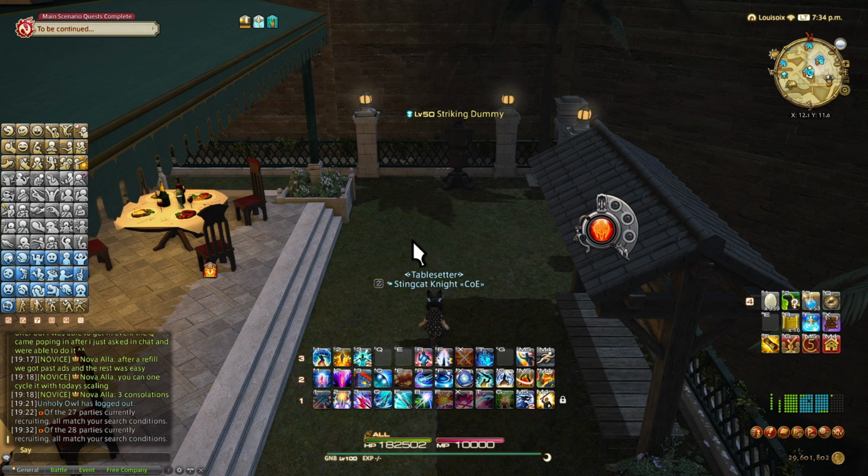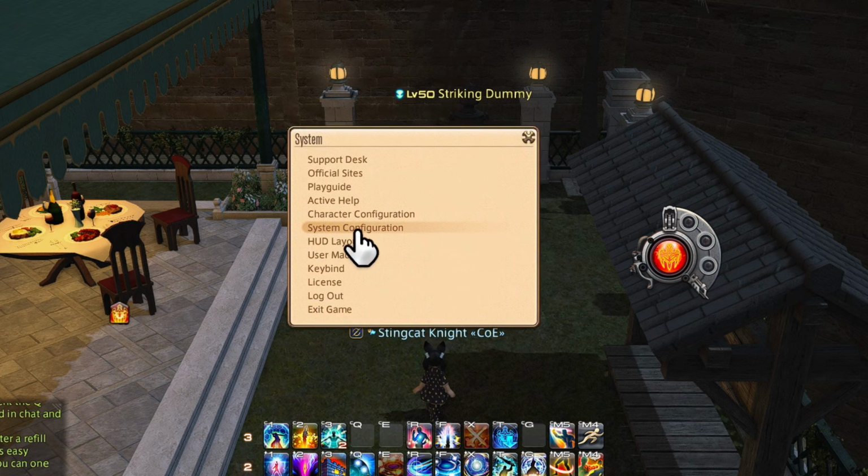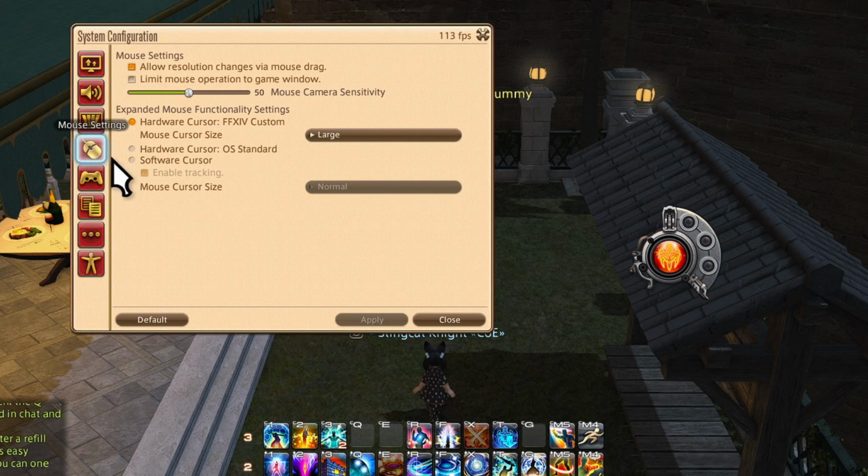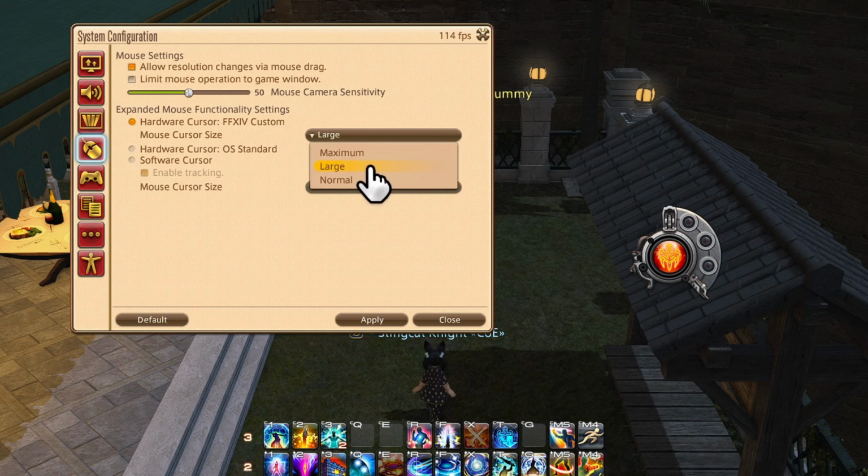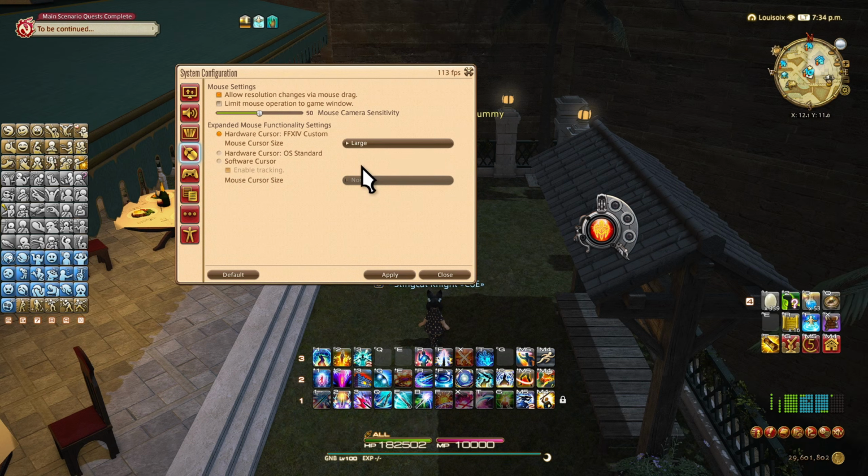Here's another thing I would recommend: go to system, system configuration, and then go to mouse settings. Here, I would actually recommend having your mouse cursor as large. A lot of the time I find myself losing my mouse cursor when I have it at normal, but when I change the size to large, I've never lost the mouse cursor again in the middle of a battle. For example, you're in the middle of a Frontline match, you want to click on the enemy targets because sometimes you cannot just get to those targets with your scroll wheel targeting or your tab target. It just doesn't work. You do have to use your mouse. Perhaps in some fights it is extremely chaotic, you lose your mouse.